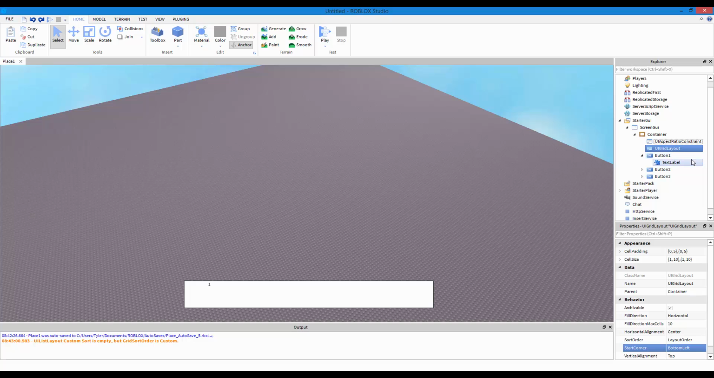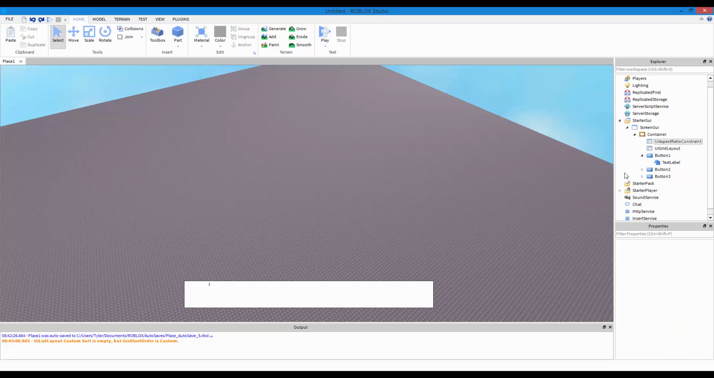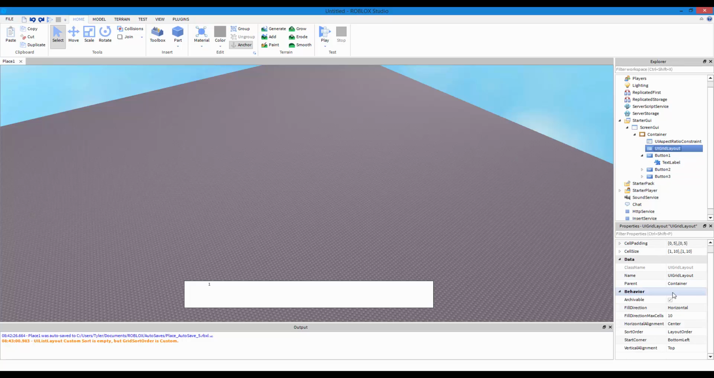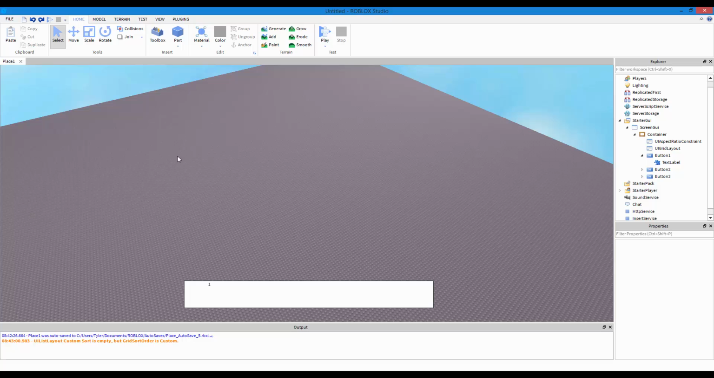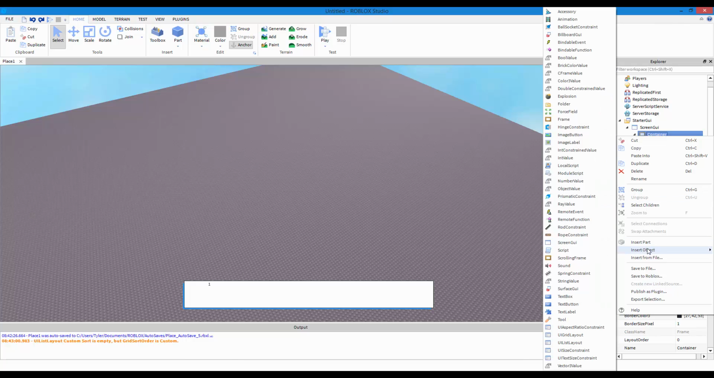You guys probably will find out a way to use UI grid layout. It looks like, oh, I've used this before. Now I forgot how to use it, but it's where you can make boxes the same size and just make a grid. That's what that's used for.